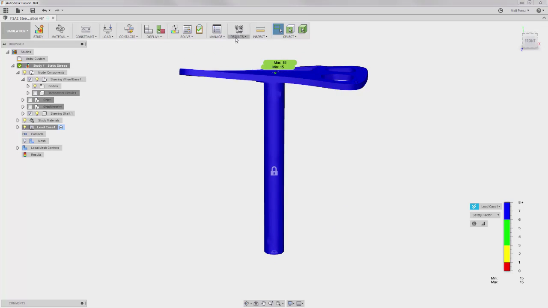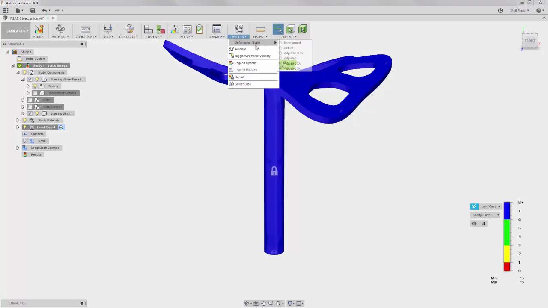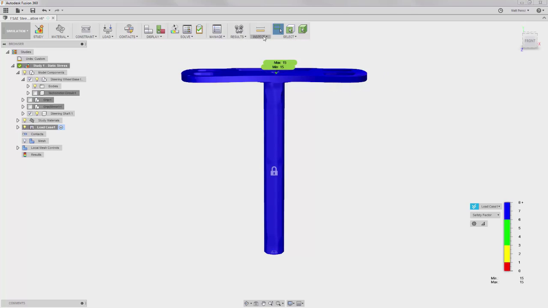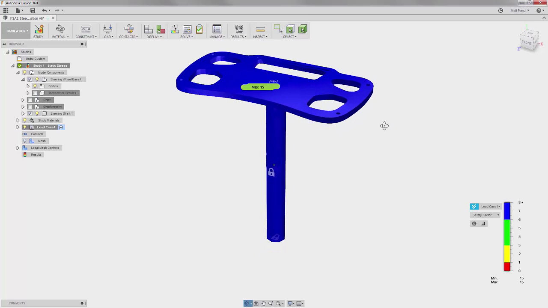We can change the display by going to the Results dropdown, where we can toggle off and on the wireframe visibility as well as modify the deformation scale to be more exaggerated to show the actual deformation, or we can completely turn the deformation off. Let's use the actual setting. Coming back to the safety factor, at 15 we have a lot of room to refine this design. Based on the results, we could look at changing the thickness of the component, enlarging the cutouts, or making other modifications. Let's take a look at some of the options we have to view the results.